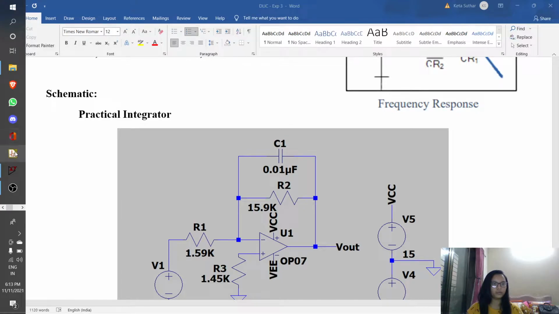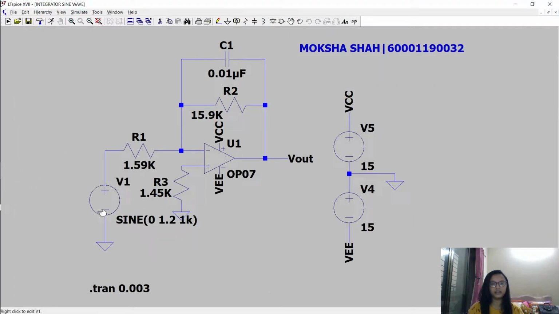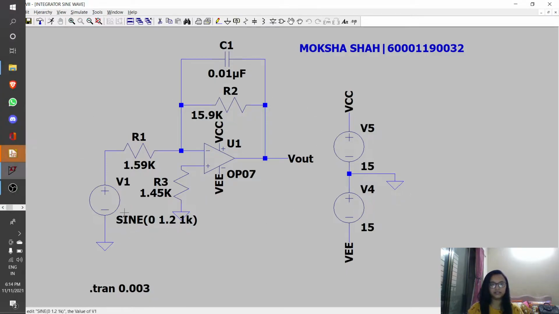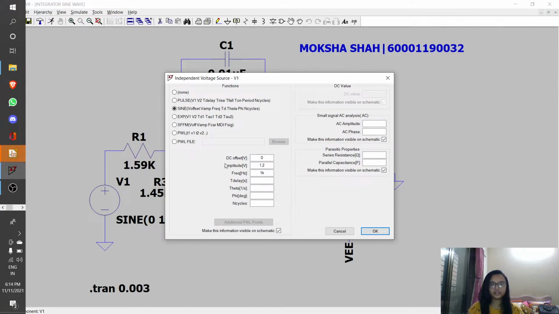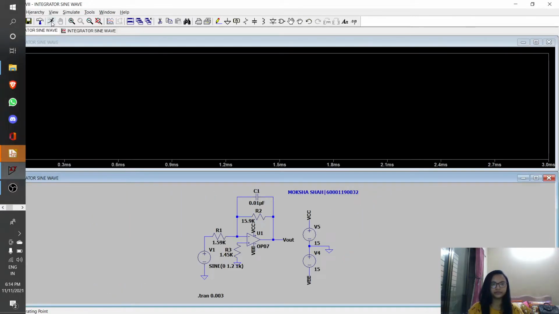For that, I'll be opening LTspice. I've already built the circuit, so just right click on the voltage source and you will get this box. Click on sine, give the offset as 0, amplitude as 1.2 volts and frequency as 1 kHz. I'm showing you at 1 kHz. Click on OK. Now go to run.